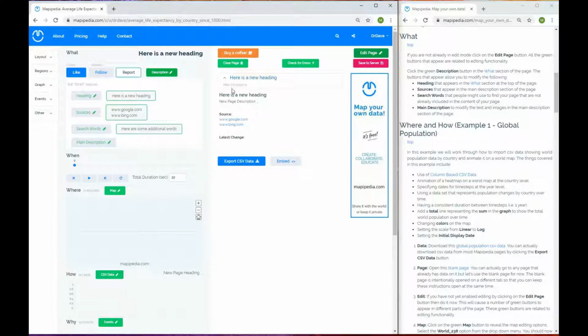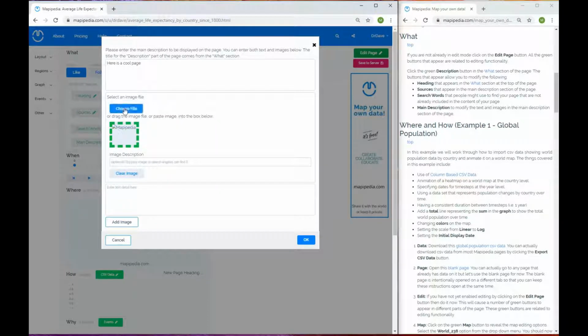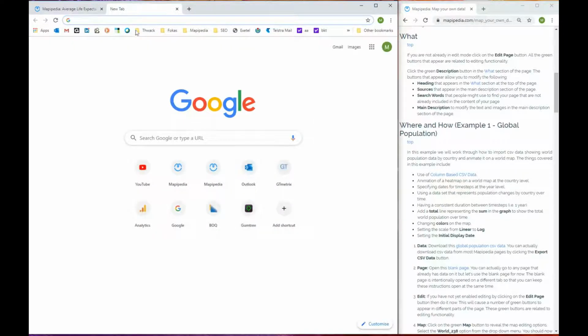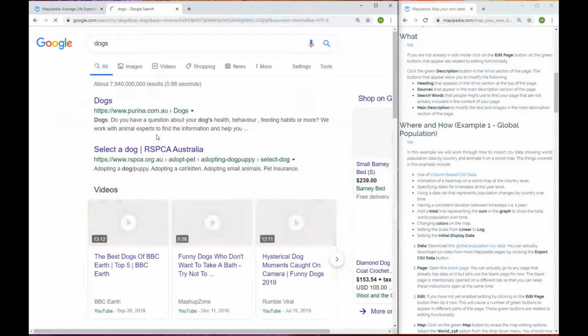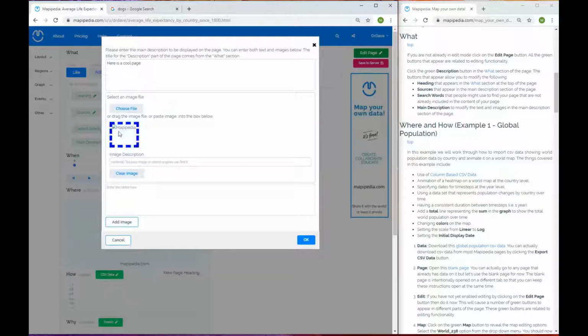And then the main description, which is this section over here, is also edited in this what section. So if we come along here, we can say here is a cool page, and we can add an image. So you can add an image by choosing from a file. You can also, if you've already got the image in the clipboard, you can paste it straight in here. So let's just grab a sample image from the web. Let's look for dogs. And so if you right click on this image and just go copy image, you can just paste that in here.